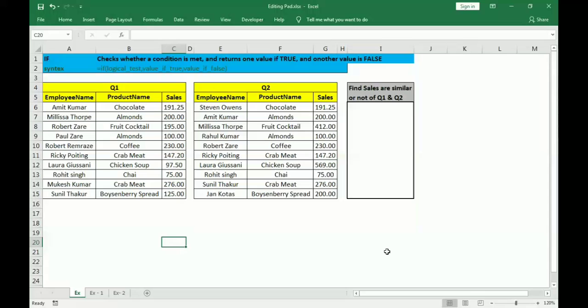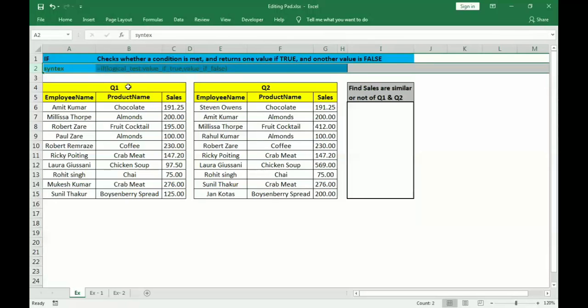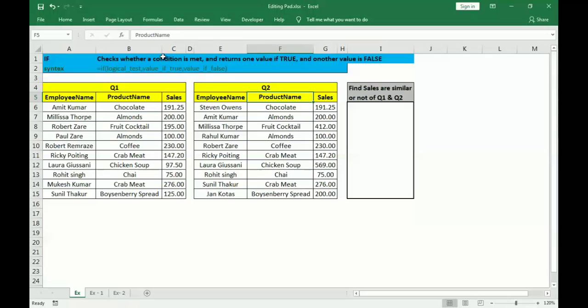It is a logical function used in Excel to extract the data. So let's see the definition, what the explanation of the IF function is. The IF function checks whether a condition is met and returns one value if true and another value if false. And the syntax goes like this: IF, parenthesis start, logical test, comma, value if true, comma, value if false. So this is the definition and the syntax.